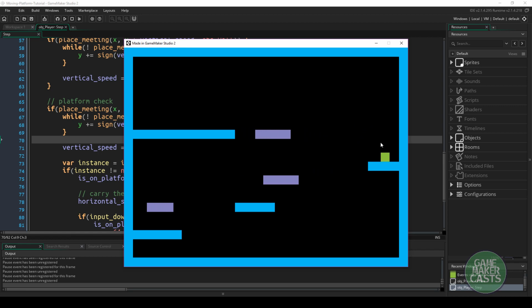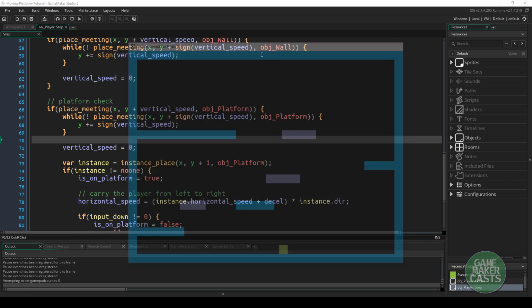Now, in the end, we are still going to have an issue where if our player falls between the wall and the platform, our game currently will not know what to do, and we will get stuck most likely in this platform. But let's skip ahead and let's start coding.